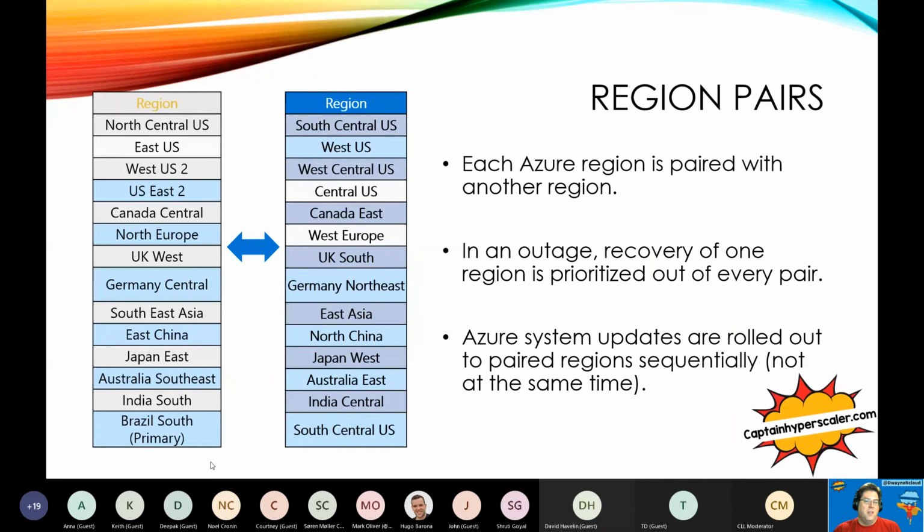So you might not want to pair Southeast Asia with North China, because you might have some latency there. But Southeast Asia and East Asia can be utilized. East U.S., West U.S. There's usually 300 miles of separation between these regions. So they're meeting all of your disaster recovery and business continuity capabilities from that standpoint.